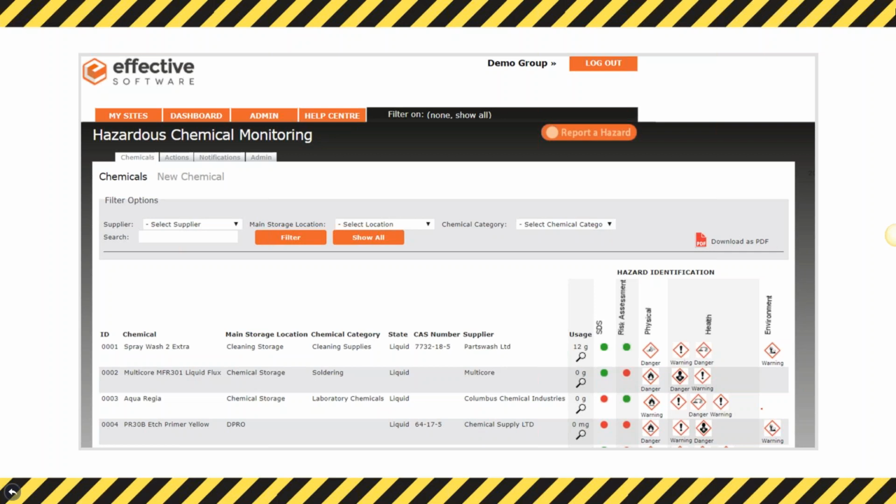If you're looking at usage, it gives you this quick glance as well at the SDS status and risk assessment status. So do you have SDS sheets or risk assessments associated with the chemical? And then the basic pictograms on the actual hazards based on the hazard phrases.